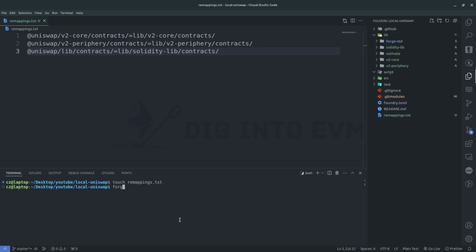Now let's use forge build. This is the command you want to use in order to compile a smart contract. Here, note that there is nothing to compile simply because there is nothing inside of our script, src or test directories. Smart contracts that are located inside of libraries are not counted and will not be compiled unless you import them in one of your smart contracts.